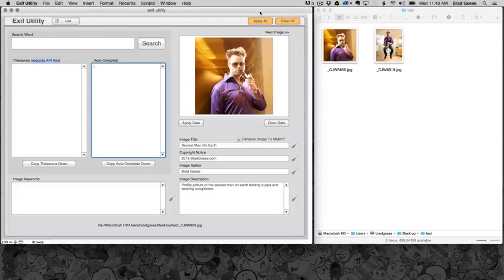Exif Utility writes metadata to your images with the help of keyword research and Thesaurus tools. So this is a typical use case for Exif Utility. I've got a picture of myself here that I want to rank a little bit better, whether it's internally on my own hard drive or with search engines online like Google Image Search or Bing Image Search.